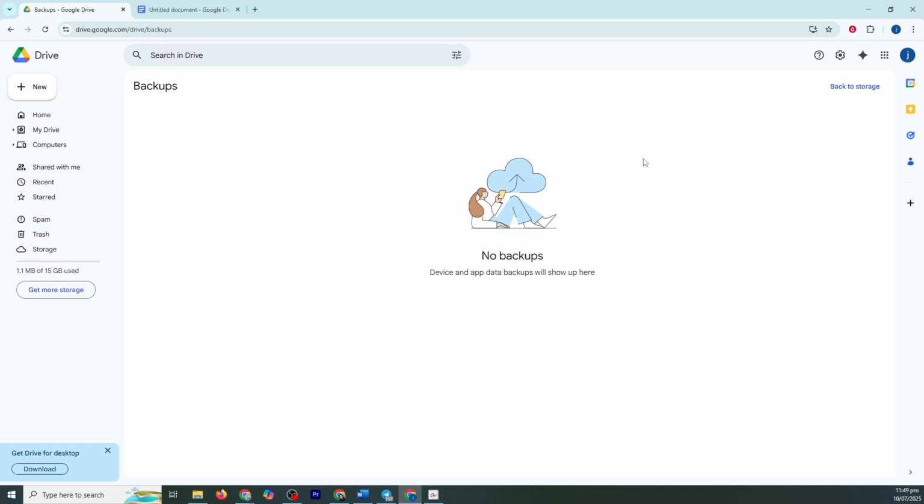Now you'll want to specifically look for the entry labeled WhatsApp. This is where your chat history is securely stored. It's important to remember that these backups are encrypted, so while you can locate them, you won't be able to open or read the messages directly within Google Drive. This security measure ensures that your data remains private and protected.